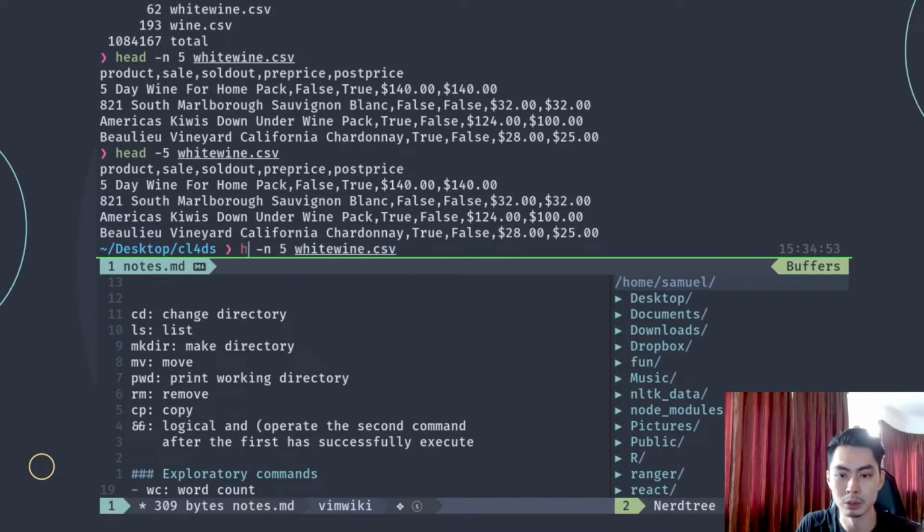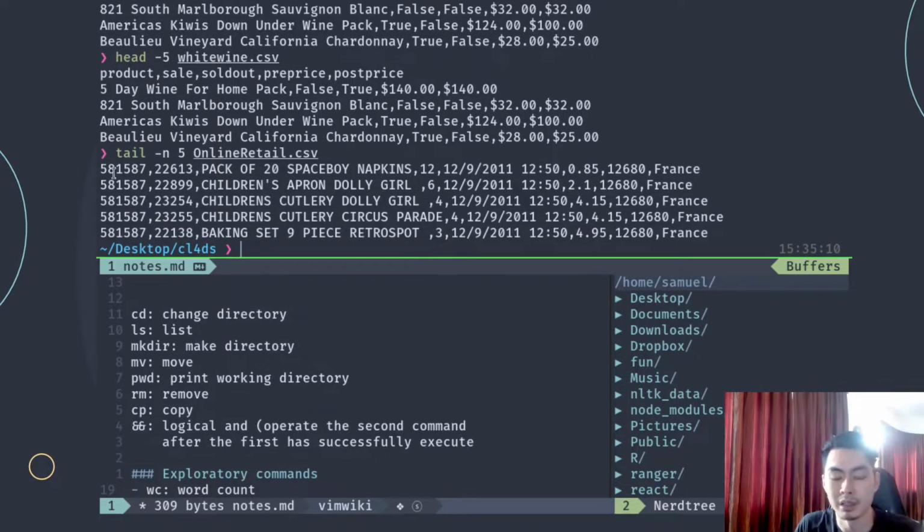And same thing here, you could also say tail, and let me just change this white wine to something like online retail, because that's the data that you have. So let me say online retail.csv, run that, and now I have that. So these are the last 5 rows of the data. And let's actually take a look at that first, because I want to know what they are referring to.